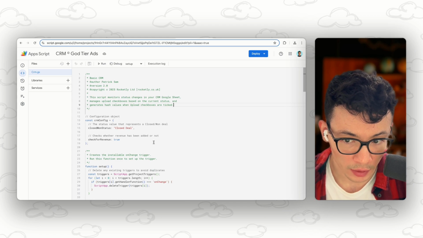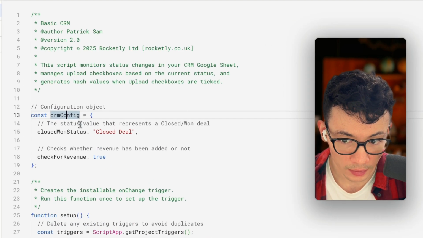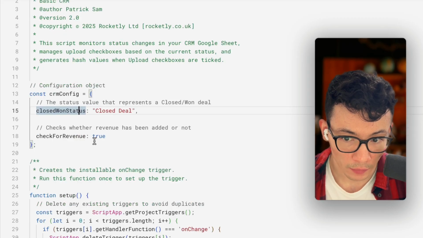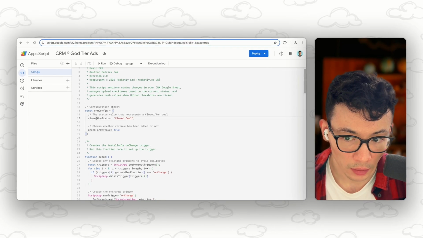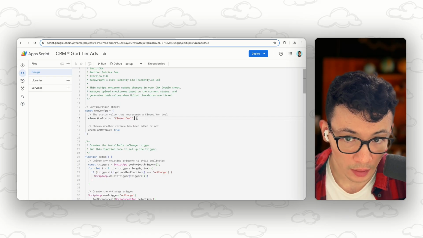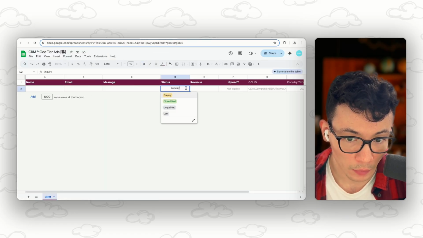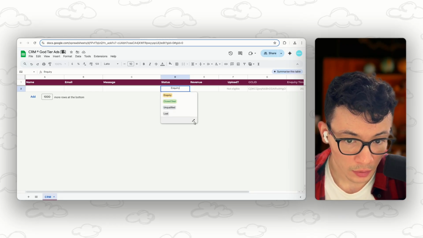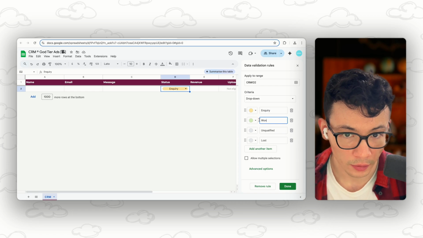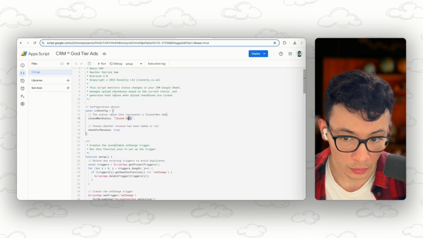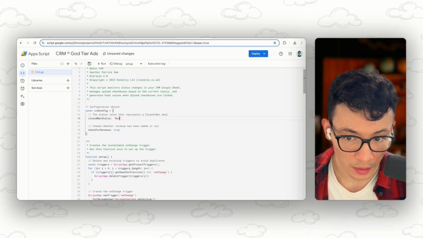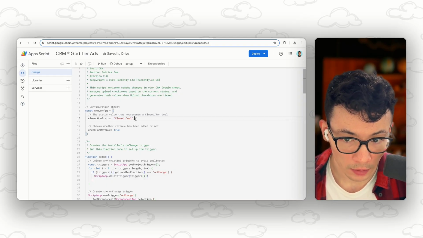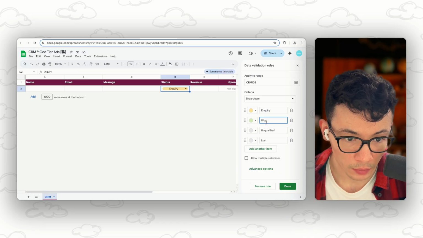But a few things that we do need to change is in this CRM config section here. So inside this part of the code, there are two variables that we need to change. The first one is the closed won status, which is currently set to closed deal. So the name of this string here needs to match the name of the last stage of your sales funnel inside this status column here. So if I had changed this to 1, for example, I would need to jump back into the app script and change this to match that here. But I'm going to keep it as closed deal for now because that's what I want. So we'll change this back.